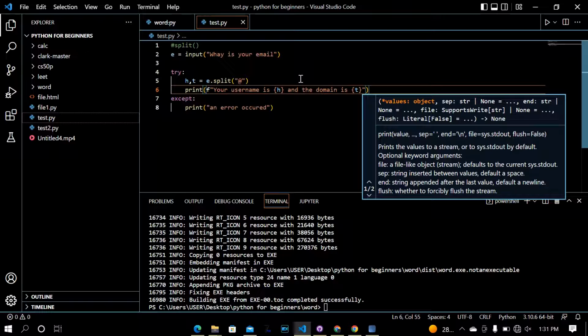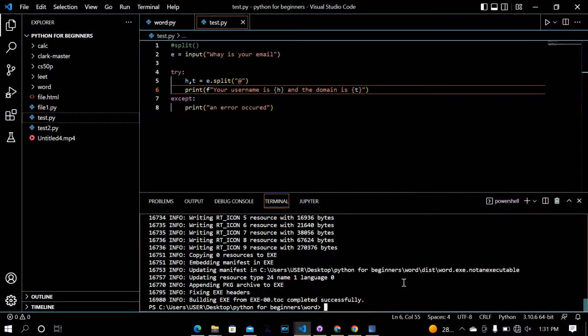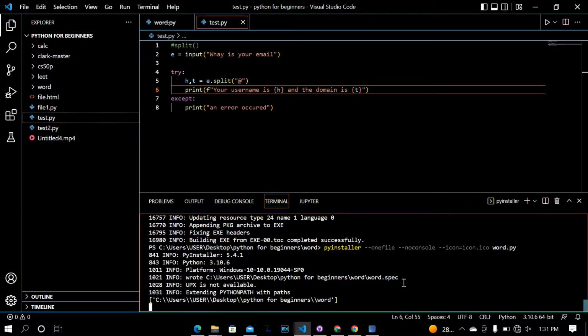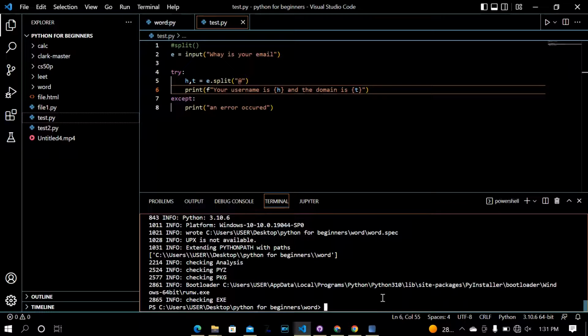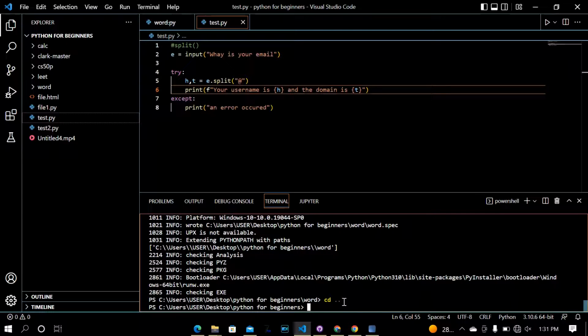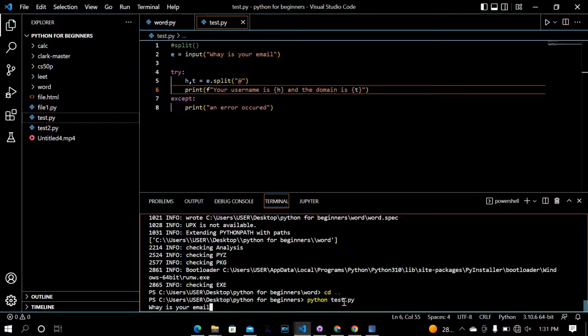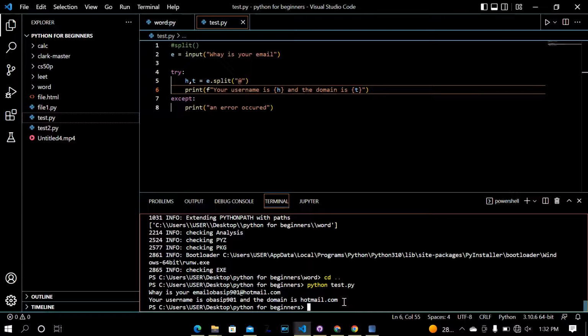So let's save that. Oh, you didn't give me space. So your username is abasp901 and the domain is hotmail.com.